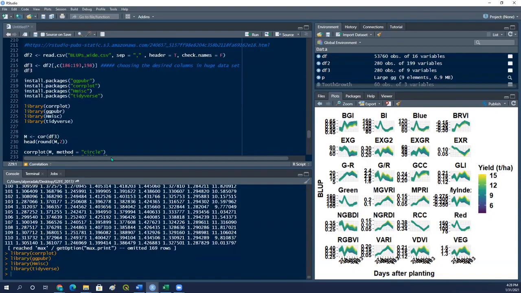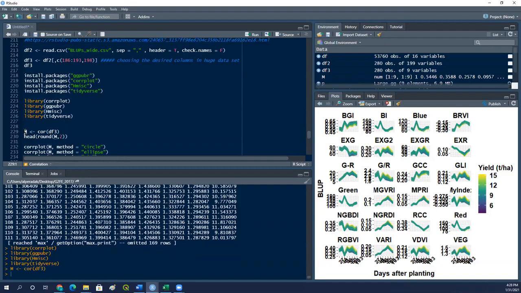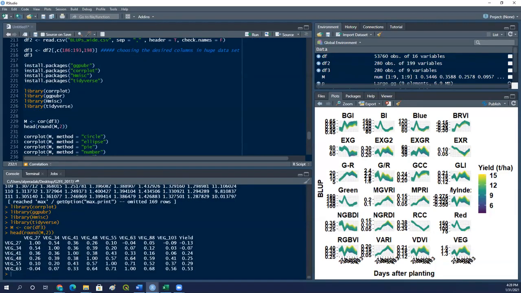So I am running the correlation matrix, using the cor function. I'm writing the data inside the cor function to get the correlation matrix. So I got the M, and let's look at the M.